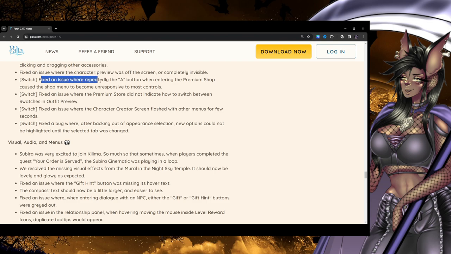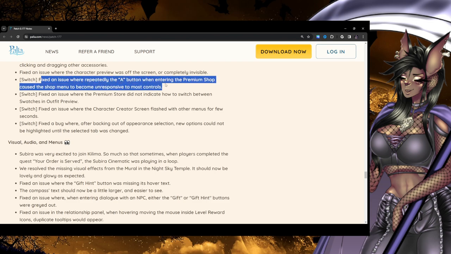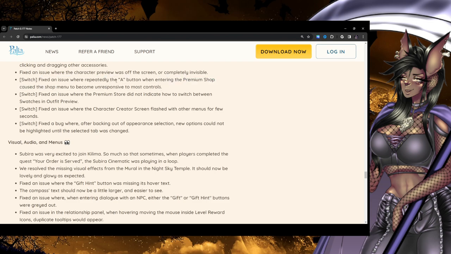Huh? Fix an issue where repeatedly... Oh, I think they mean repeatedly hitting the A button when entering the premium shop caused the shop menu to become unresponsive to most controls. Fix an issue where premium store did not indicate how to switch between swatches in outfit preview. Oh yeah, that could be problematic.